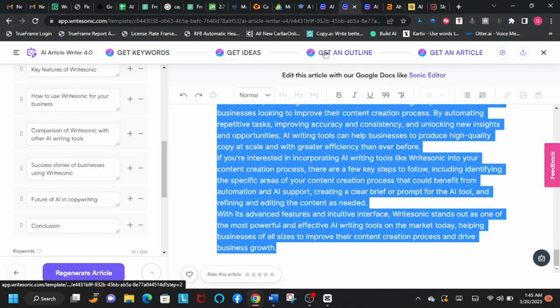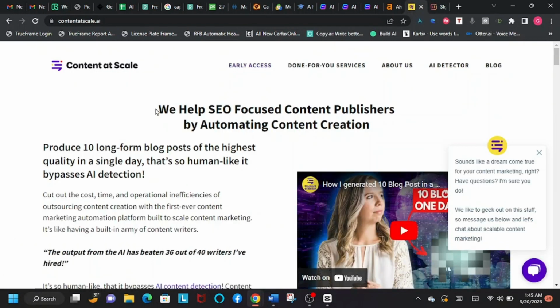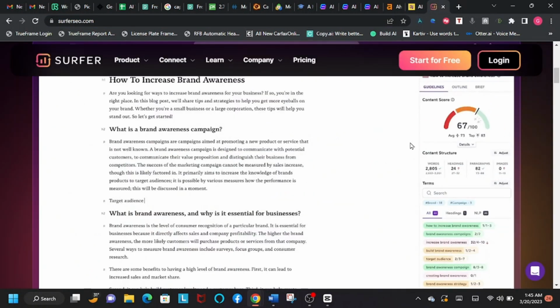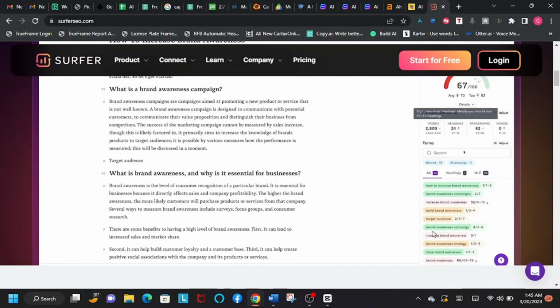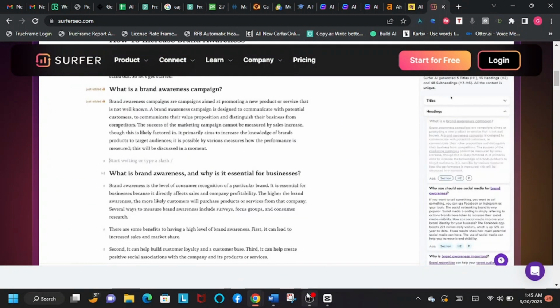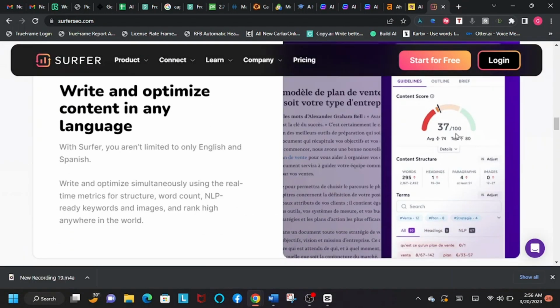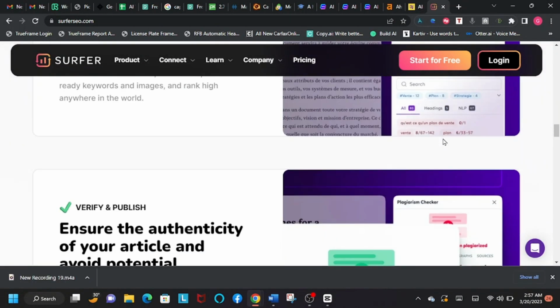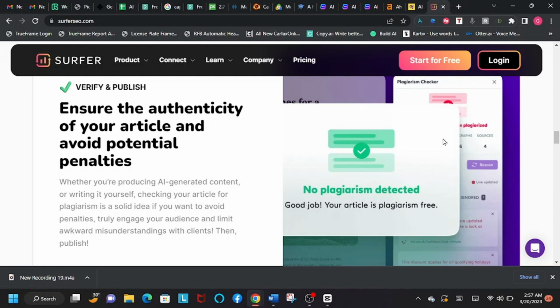I recommend as well, once you have this article done, you can also go into a program called Content at Scale, as well as Surfer. These are both SEO optimizing tools that you can input this into. Both of these tools will give you advanced SEO capabilities along with a content score right on your right-hand side. It will also look through your article and make sure that it won't be caught by AI detectors, so that way your article is plagiarism free.